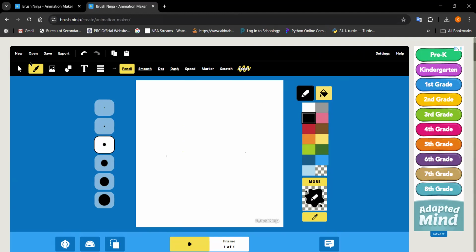So how are we going to start using our Brush Ninja? Of course, first things first, how are we going to draw? We use the pen. Here's the pen brush, and we use the pencil, the smooth, the dot, whatever type of pens or markers or medium you're going to use. We have a pencil, a smooth, a dot, a dash. Then this will be the thickness of the points, the circles. Colors, this is the coloring of your pencil and of your fill.